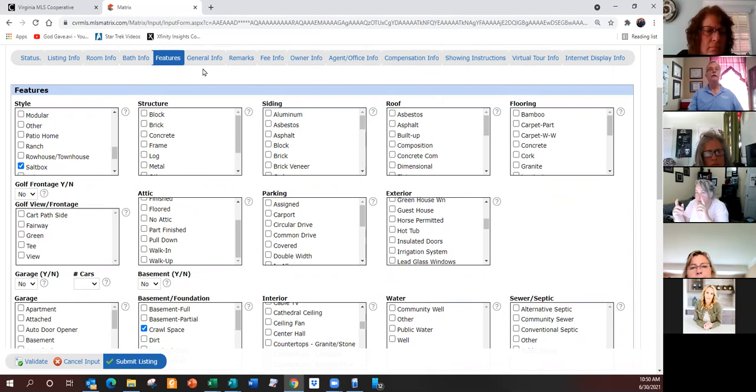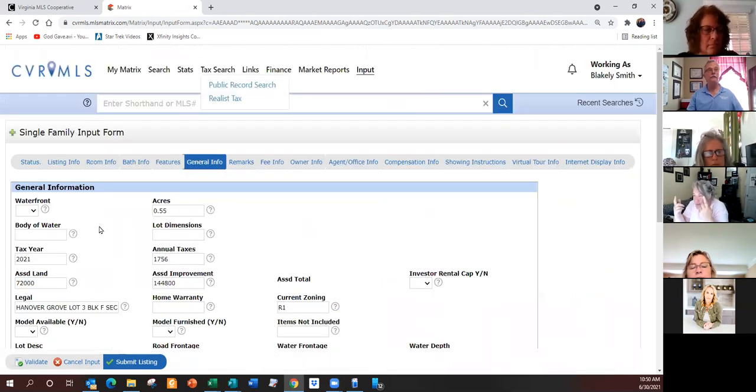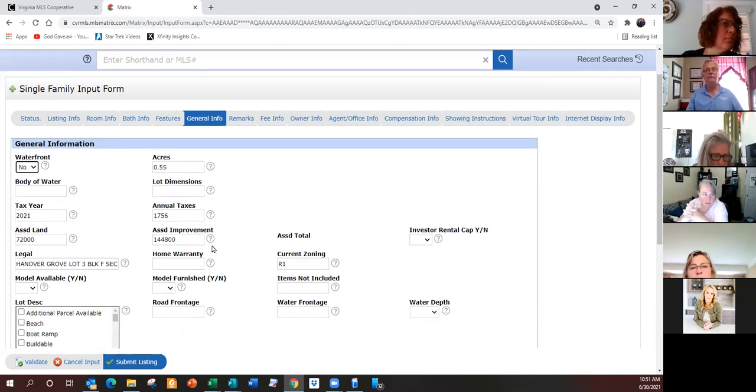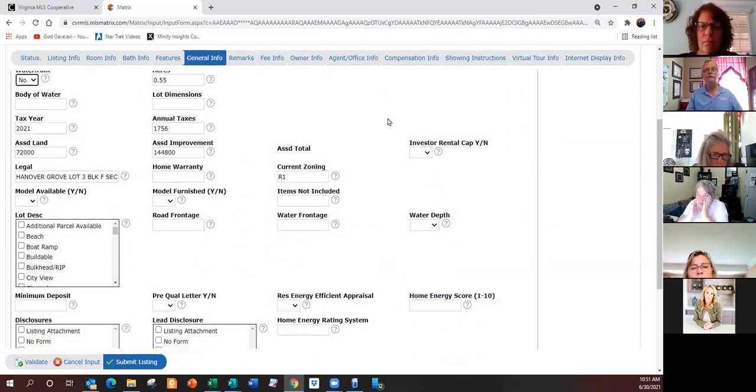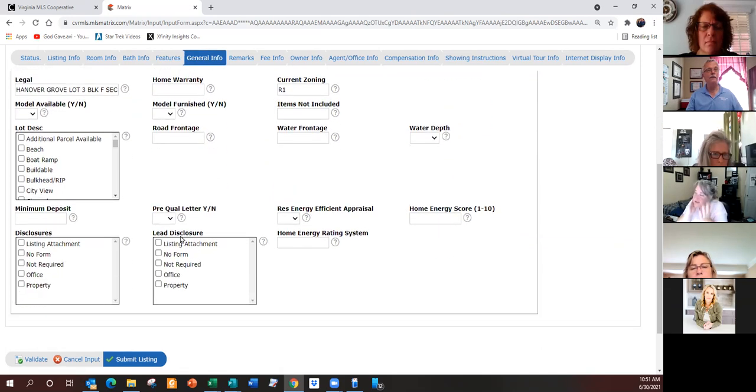All right, then. General info is also self-explanatory. Waterfront, yes or no, is not required, but certainly if it has waterfront, say yes to it. A lot of people sometimes forget that. I'll pick no. And the assessments came over automatically. There is a total assessment field in the listing, but you don't fill it in. It calculates using these two fields. And the rest of this is pretty straightforward. You want to fill in whatever it has.